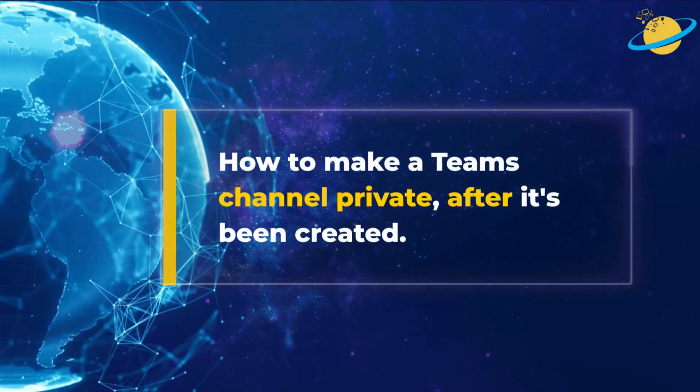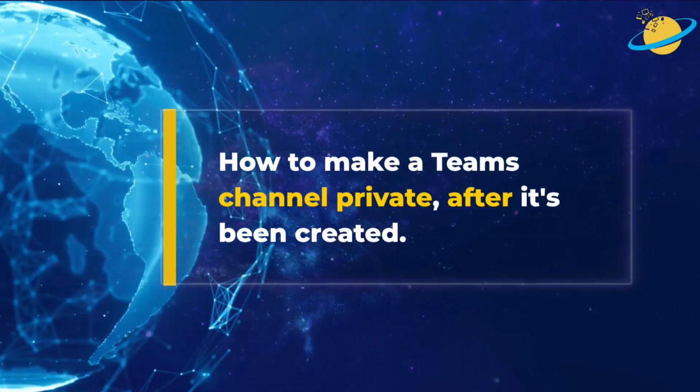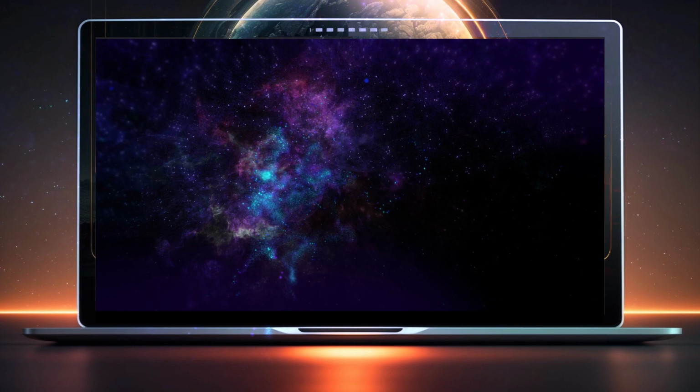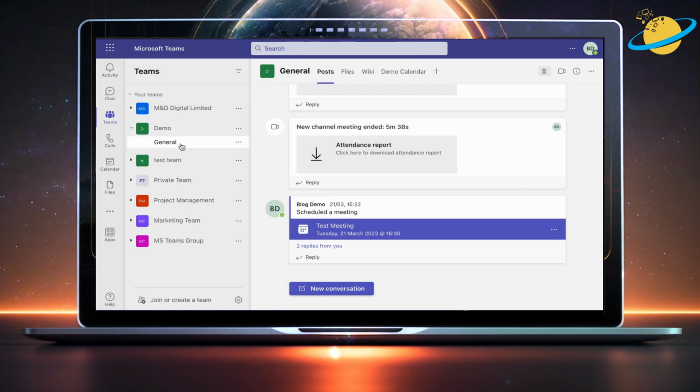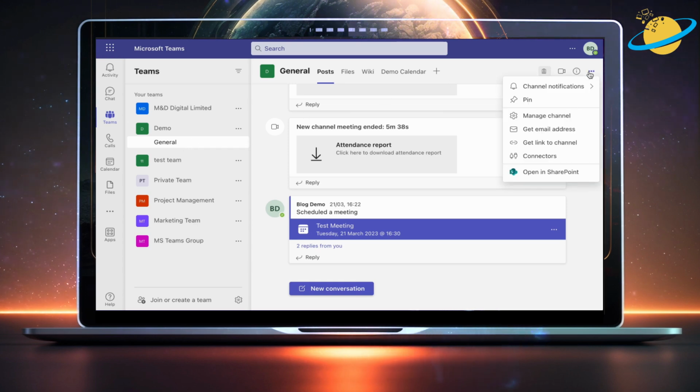Today, we'll show you how to make a Teams channel private after it's been created. If you want to make a specific channel private after it's been created, you'll need to modify the permissions in SharePoint. Start by opening Teams and going to the channel you want to make private. There, head up to the top right and click the three dots. Then select Open in SharePoint from the drop-down.